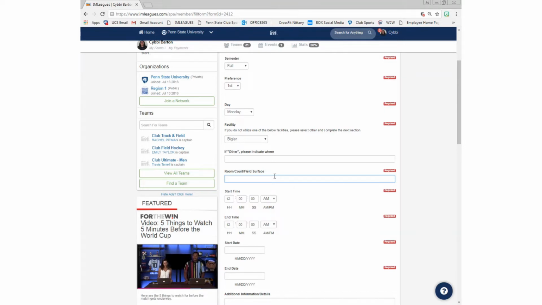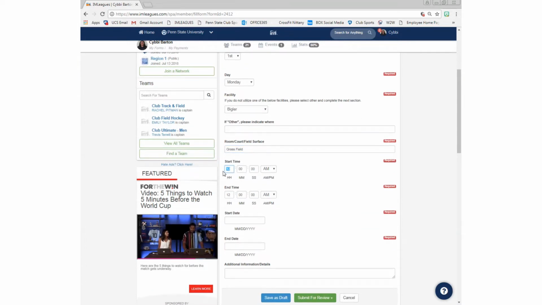The next section here, we have room, court or field space, what surface y'all are requesting to practice on. So if you think about your basketball clubs, if y'all want to practice on 2 courts, if you're volleyball and you want to practice on 2 courts as well, or if you're in the white building and you prefer to practice in room or the gym 126, whatever the case may be, this is where you're going to be filling out the specifics of where in the facility you would like to practice. But for Bigler, we know that that's the grass field, and so that's what we'll put in that part of the section.